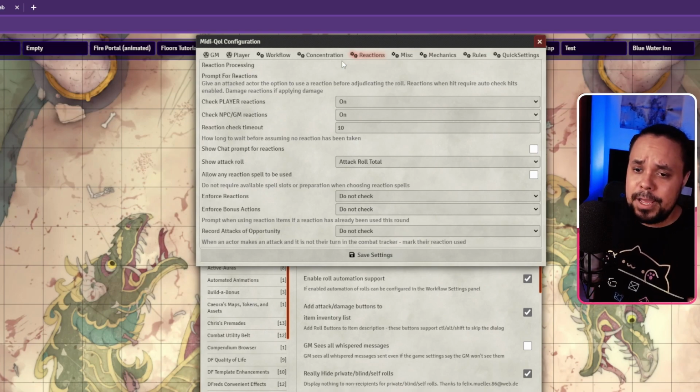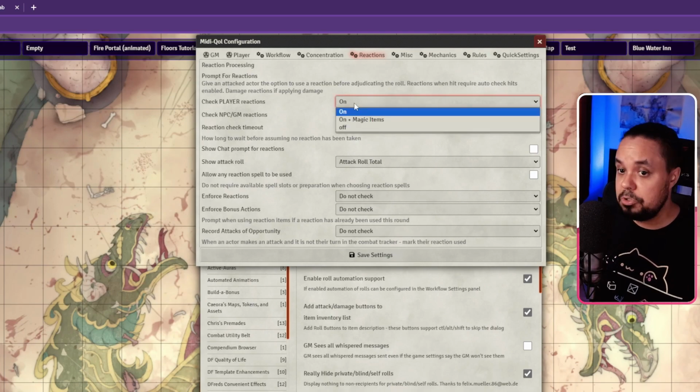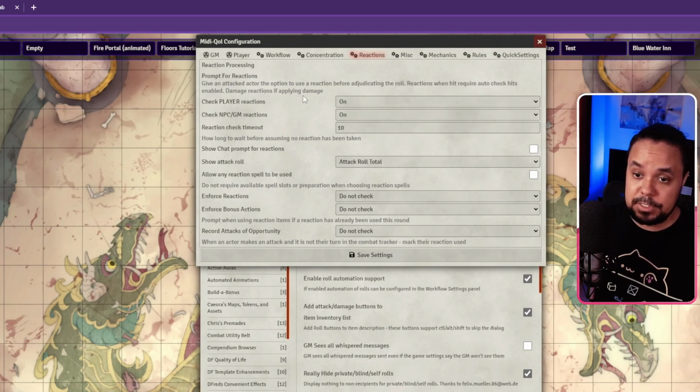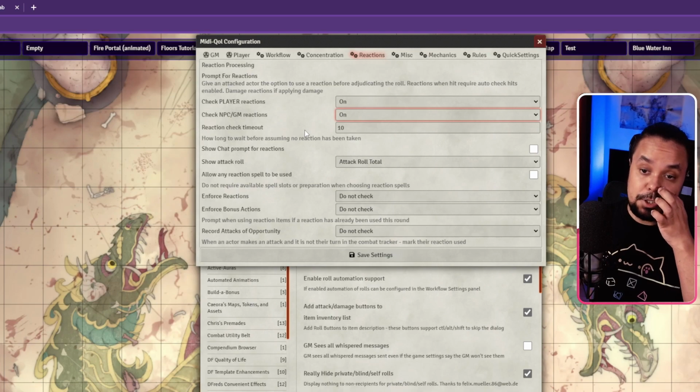And then do you want to have some kind of reaction check for your players to remind them, like, hey, you're being attacked. Do you have a reaction you want to use? You can do that just by default and for magic items as well. And then for the GM as well. Then we have a reaction check timeout.